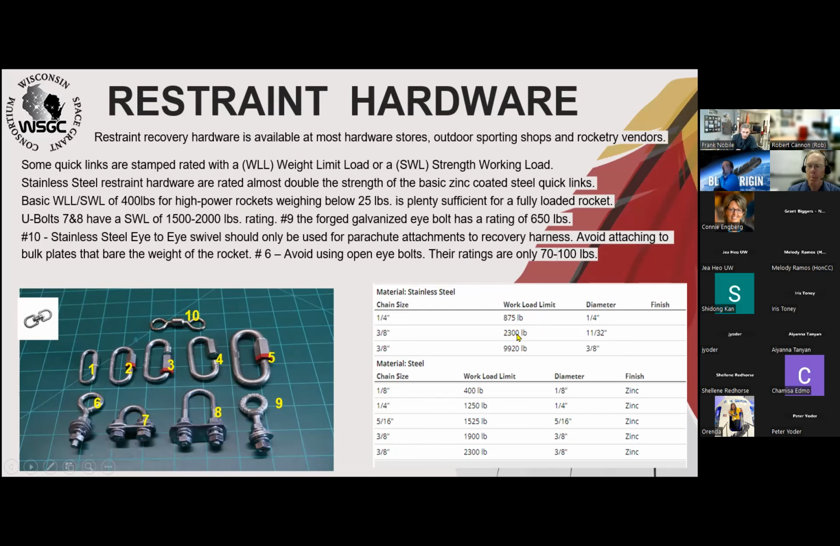If you want to go one step further up, a 3/8 is 2,200 pounds, but it's getting a little big. 1/4 inch is pretty safe to go by for attachment to your recovery harness. Well, number 1, of course, we have a smaller type recovery hardware like this, or a quick link.